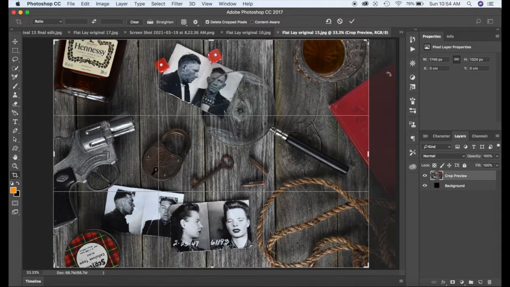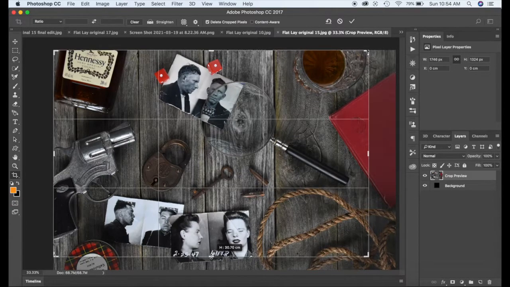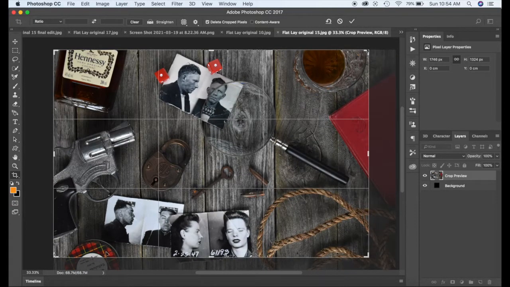So now I've gotten rid of all of this, and I'm going to bring this bottom edge up a little bit too, and I'm going to shave off a little bit of this mugshot. I only want this tin to be peeking in just for the color balance.